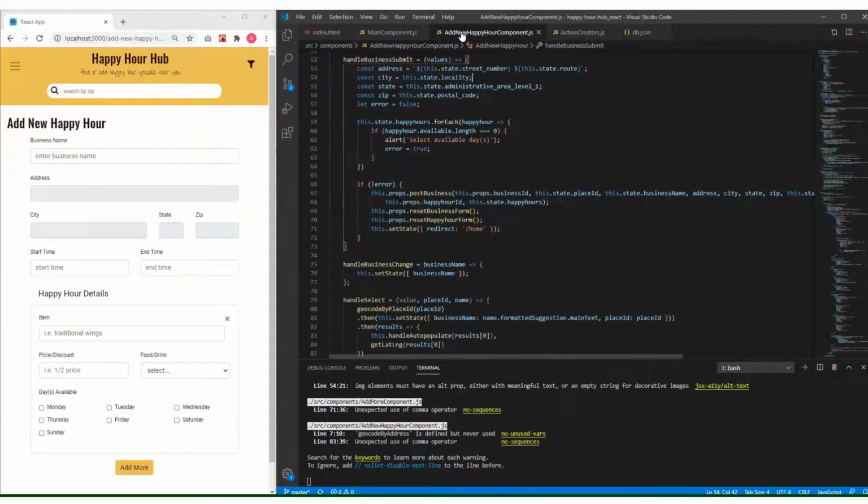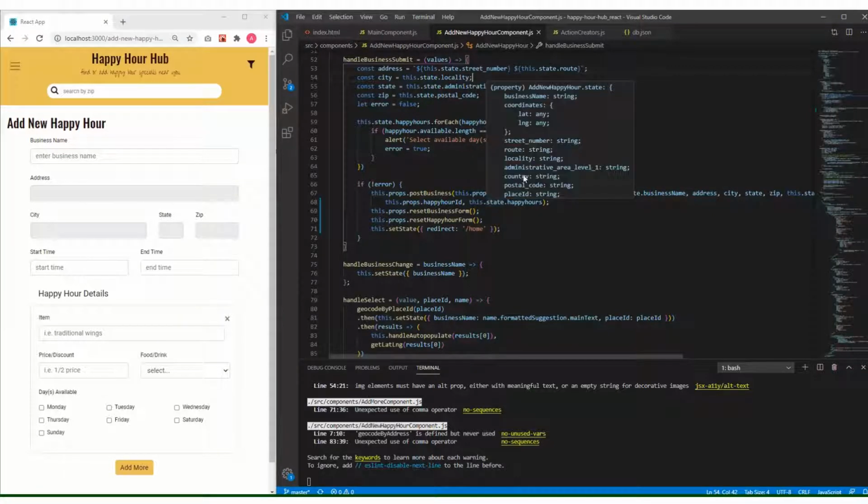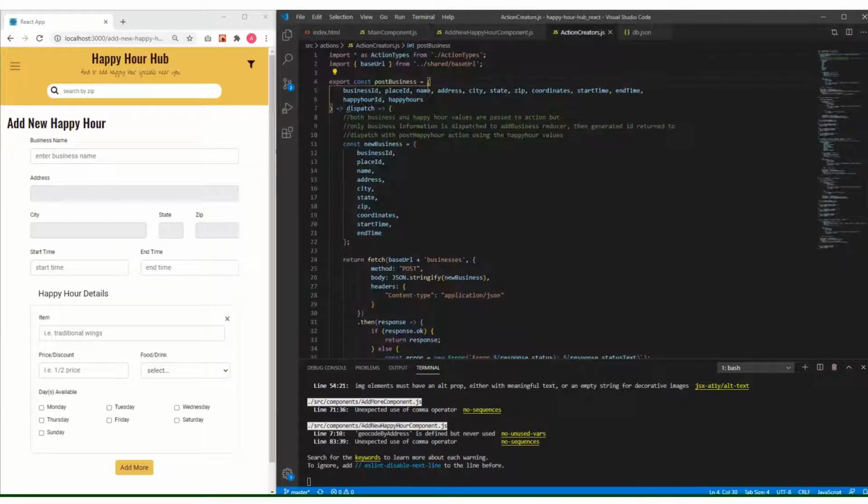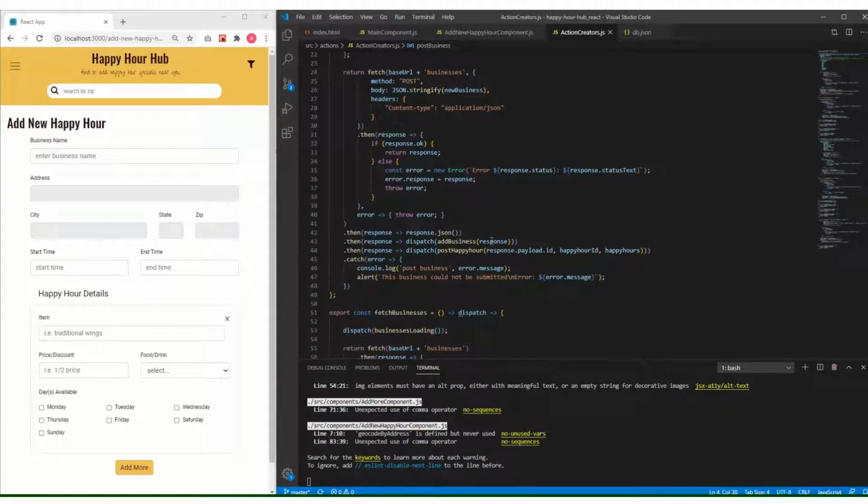The way I accomplished this was when submitting the form, I passed both the business information and happy hour information to my business action creator. And then this dispatches the business information. And once that's complete, then it dispatches the happy hour action with the ID that was returned from the business.